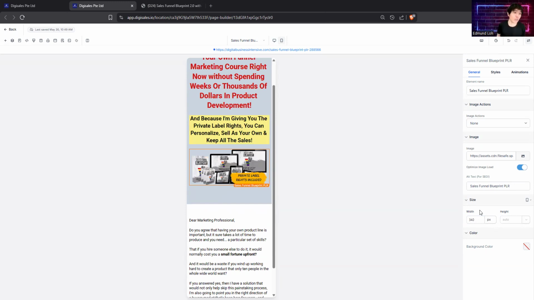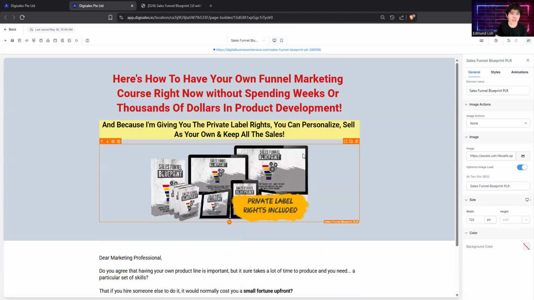So just to let you know, for images, it depends on what you want. You can have it stretch from one end to the other, or you can adjust the width accordingly. So I think in this case, 340 looks like a good number. All right. So yeah, this is how we add the image.